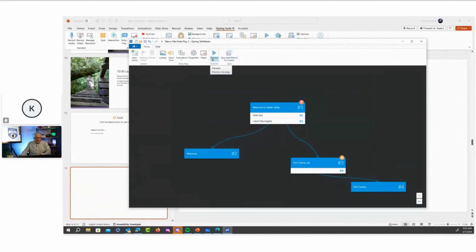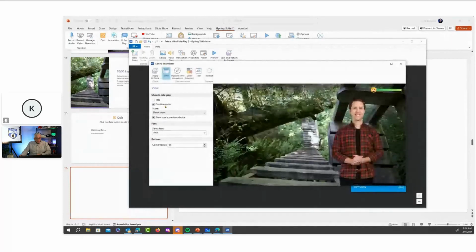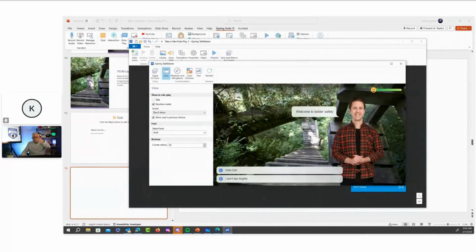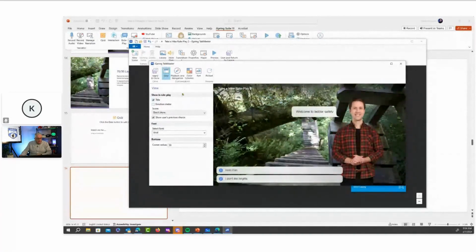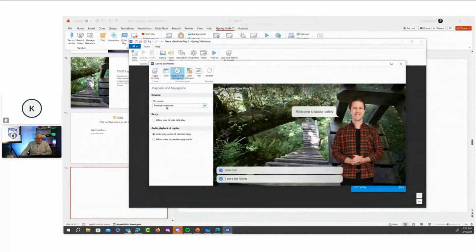But if I go here into the player, there are some great features in the role plays that can make it really useful, right? So if I go in here, for example, maybe I don't want this emotion meter up in the corner, so I can remove that. I could put a title here, ladder safety. If I go into the background and navigation, they can prompt to resume, or it always resumes, or start over, whatever might happen with it. So after I do the interaction, it could start over.